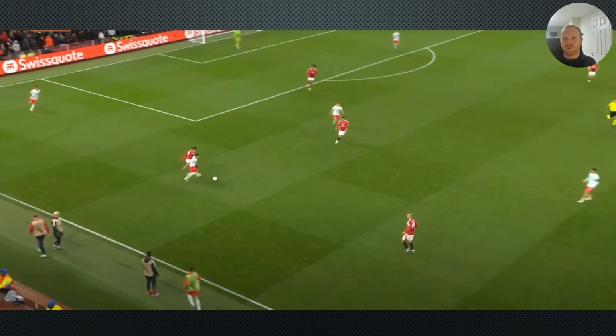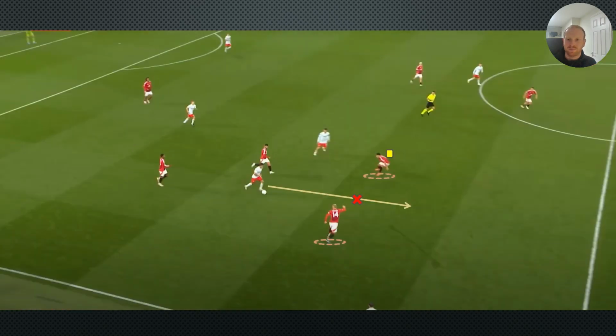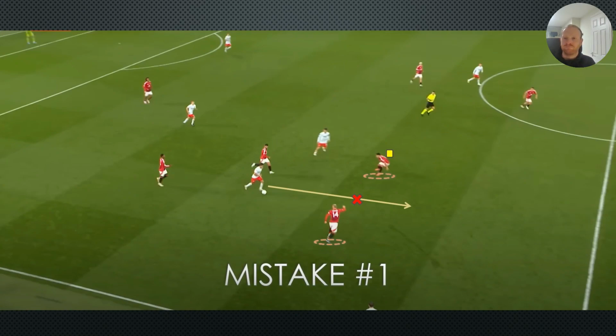You can see there we've got Bruno Fernandes and Christian Eriksen, who are going to be next in line to challenge the player running with the ball. Fernandes makes little effort really. The defender brings the ball past him without any challenge, any physical confrontation whatsoever. But for me, mistake 1 is here.